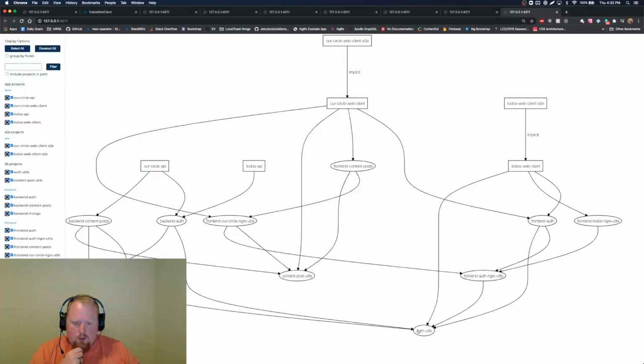So there's the auth utils, content post utils. I think eventually this is going to need a line to auth utils too, because we're probably going to need to know which user is associated with which post. Might be a thing. Yeah, I'll probably just talk to Philip. Honestly, maybe I'll file an issue.